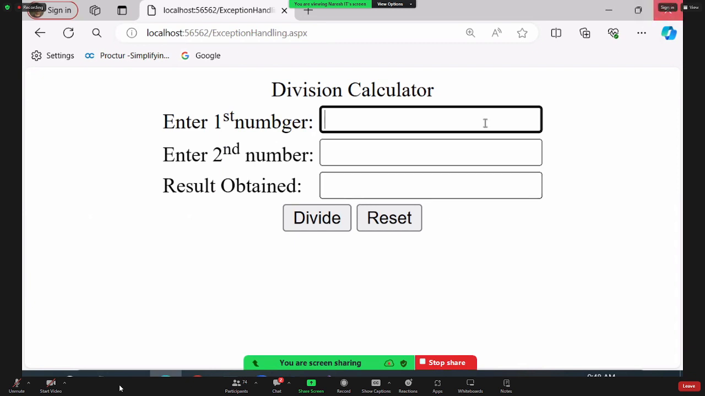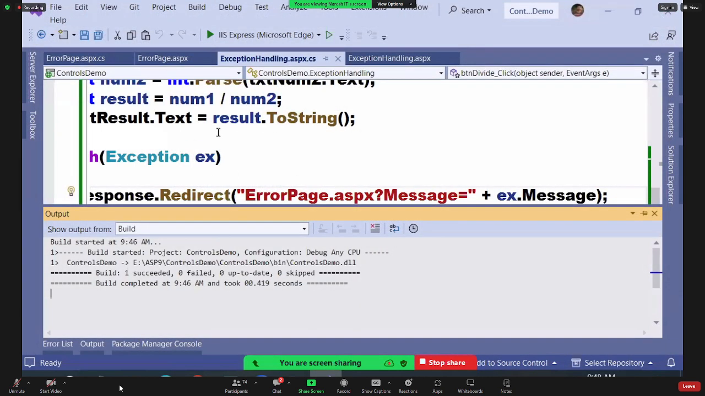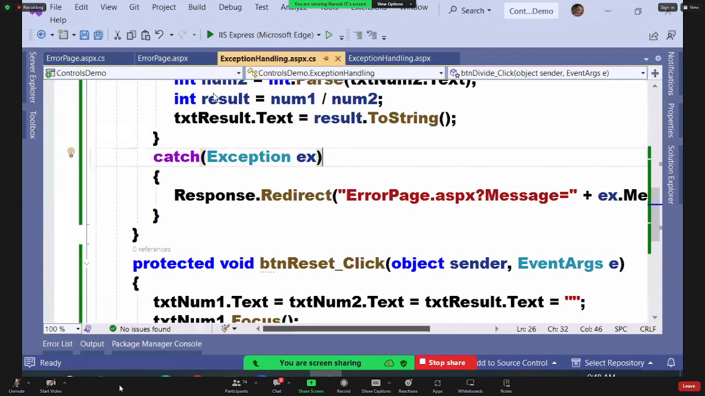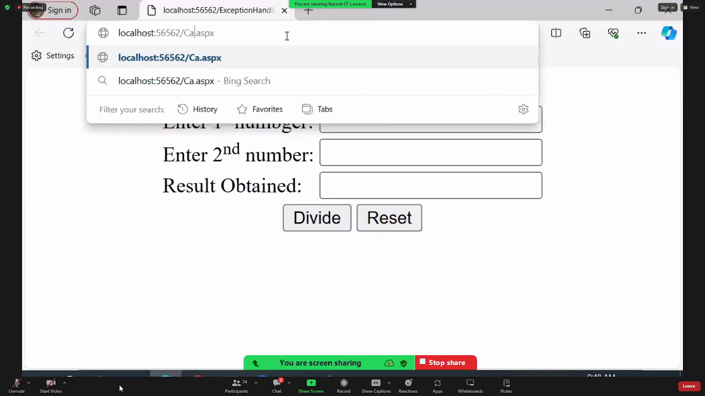Okay, listen, we're not done. When we are handling exceptions in a web application, just a minute. We will run our old page here. What is it? The calculator page we created once, remember? Calculator1.aspx.